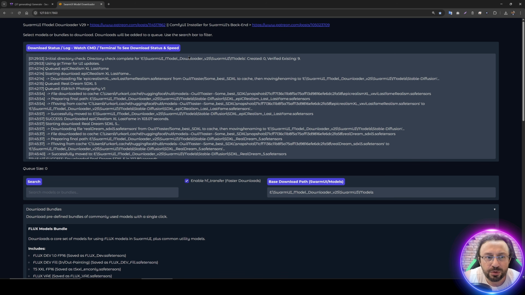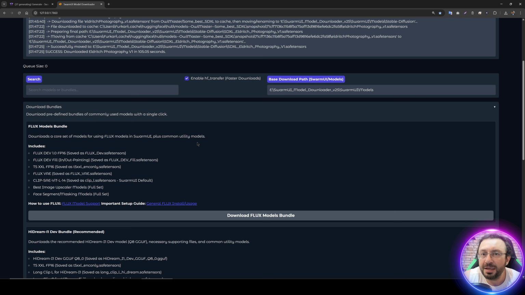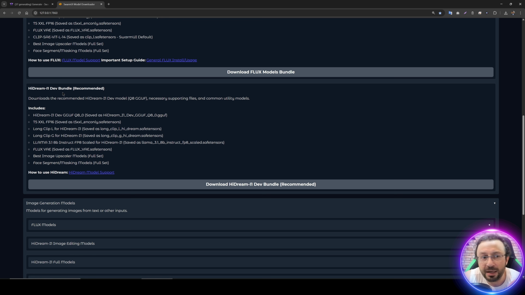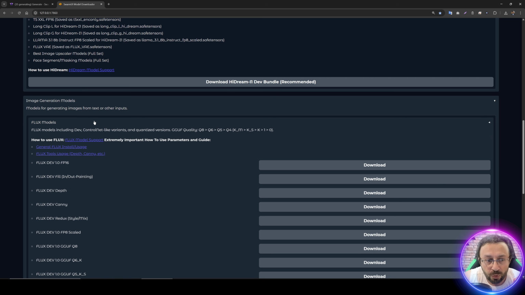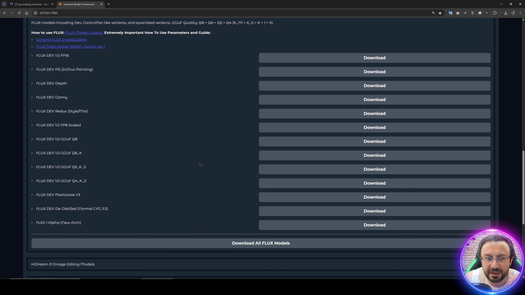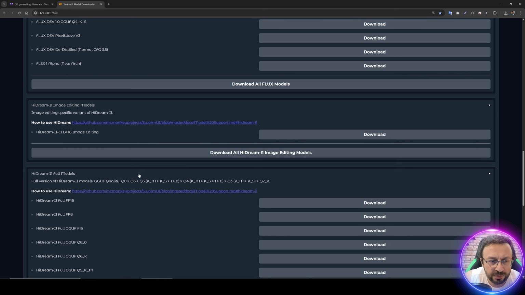And I will introduce you the application that I have developed for downloading models with the maximum speed and maximum easiness. So far we have two model bundles, Flux model bundle and HiDream L1 model bundle. With just clicking these buttons, it will download all the necessary files into your SwarmUI installation. Moreover, we have all kind of models with one click to download. So you will not spend time for finding models, downloading them into the accurate folders.